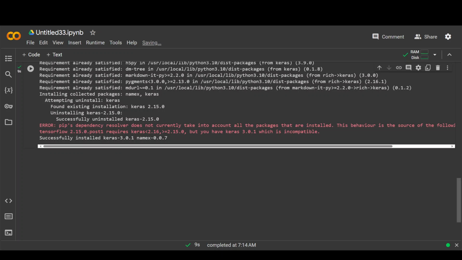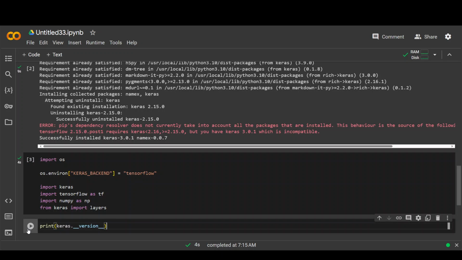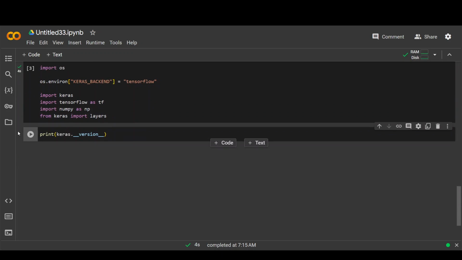Okay, now that's done. Let me quickly import this Keras library. So here what I'm doing is I'm importing these libraries, and I'm also setting the backend to TensorFlow. You can either use JAX or Torch, but I'm going to go with TensorFlow. Let's quickly print out the version of Keras. So you can see that we are using the latest version of Keras.